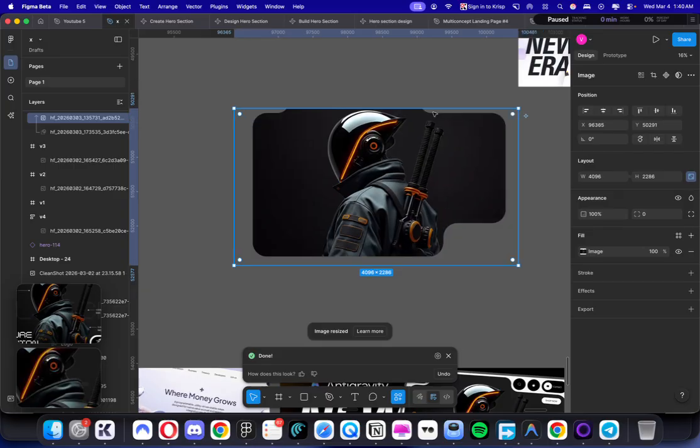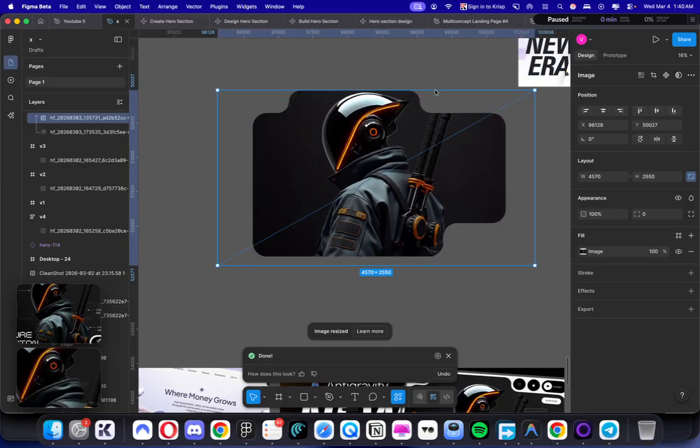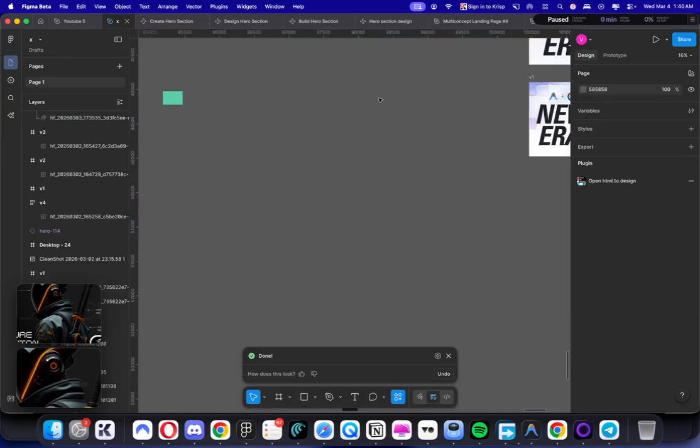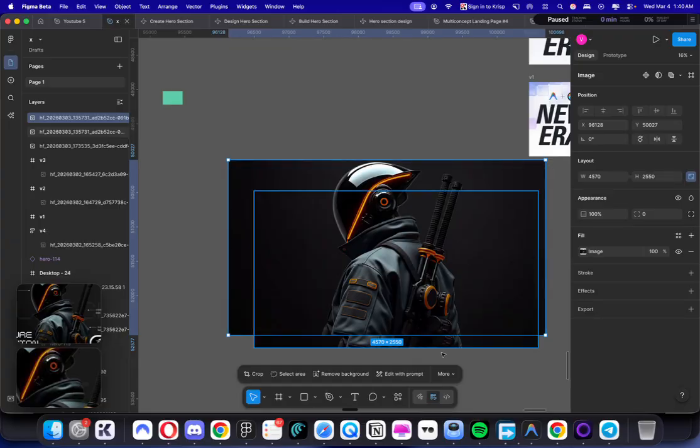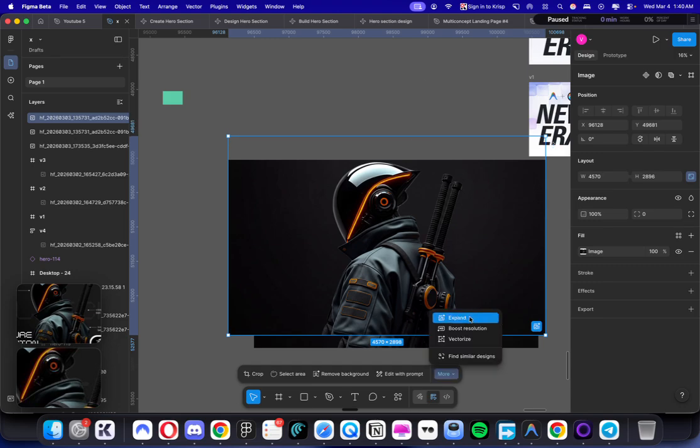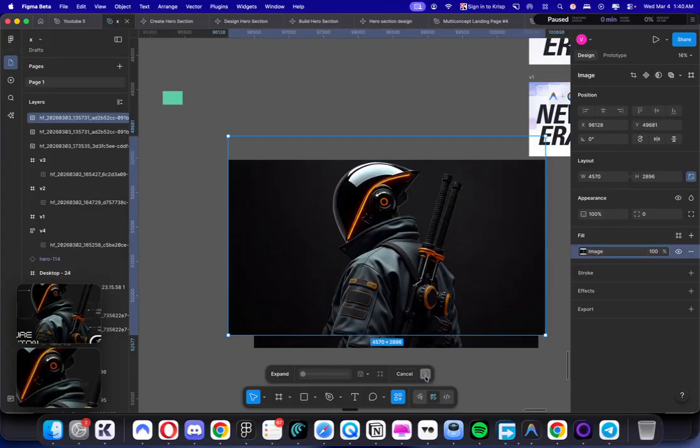The way that I did it, I just masked it to have kind of a preview, and as you can see, I need a little bit more space from the top. So obviously I could have asked AI to do that, but I could just do it like this and then click on more and expand and click yes, and it will do the expanding.